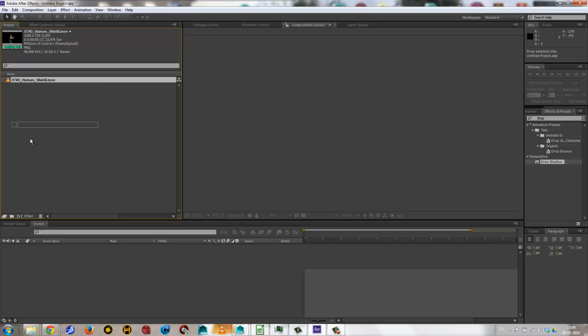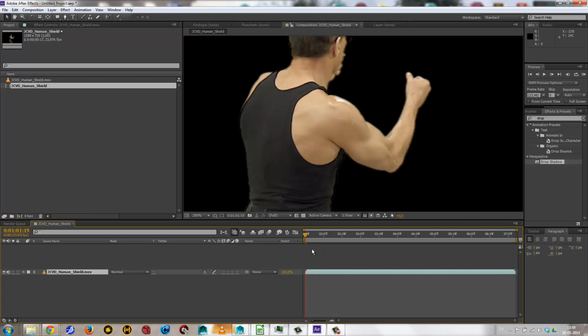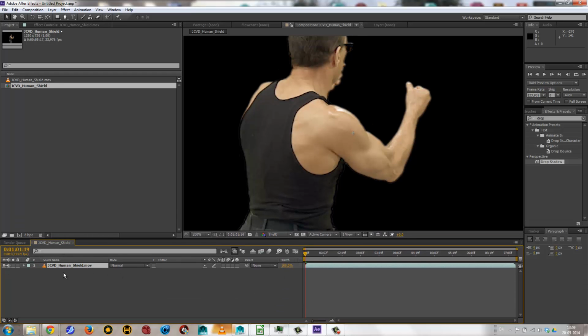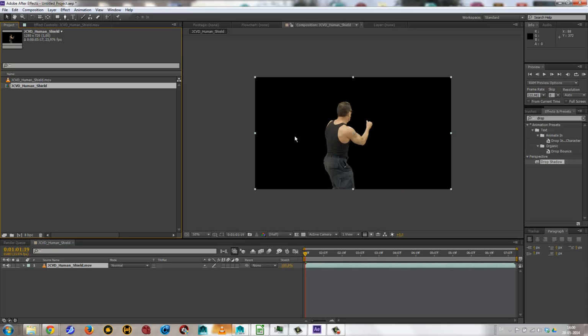So if I take this file and drag it onto my composition icon down here, it creates a composition here, and that composition will get the same size dimensions, and it will also get the same duration and the same frame rate. Just zoom out here. In this case, we have a little sequence with Jean-Claude Van Damme doing some fight work.